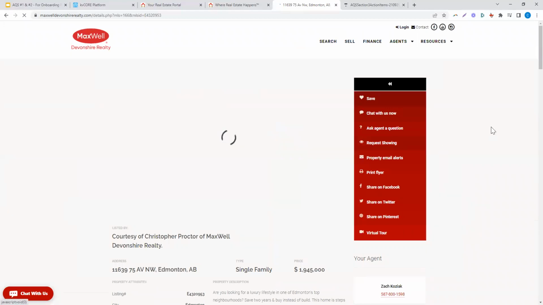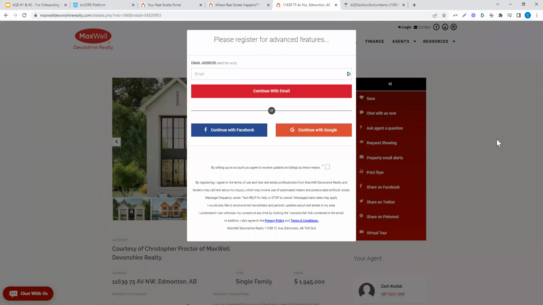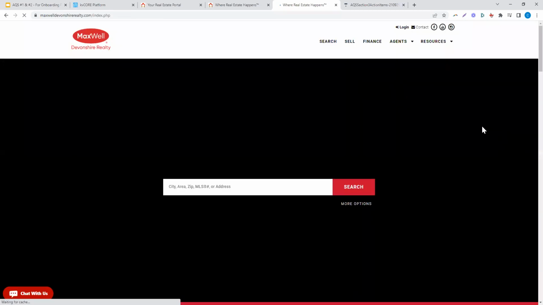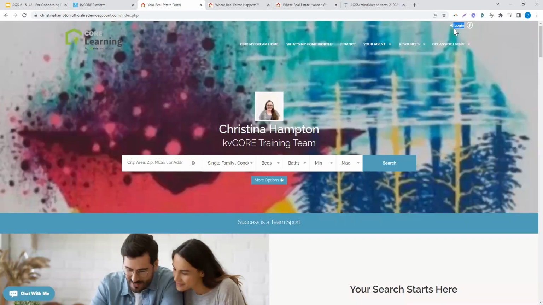They are then going to either go through the photos of that listing and it asks them to register, or maybe they choose to request a showing and that asks them to register, right? So that's how most people will wind up registering on your site. Most people are not going to click this login button. We are going to click it though, because it does exist here.